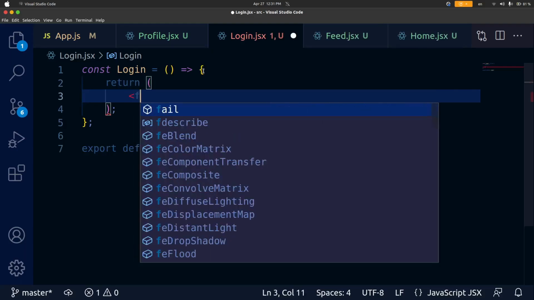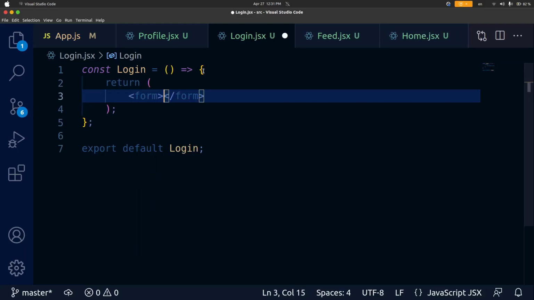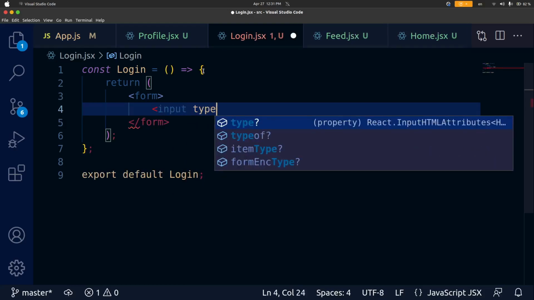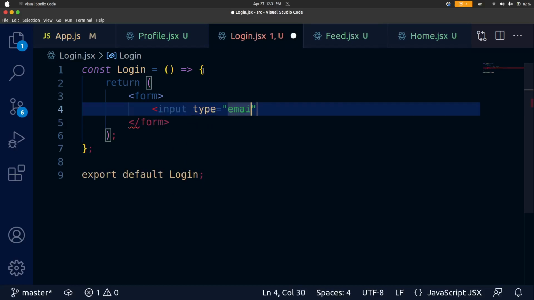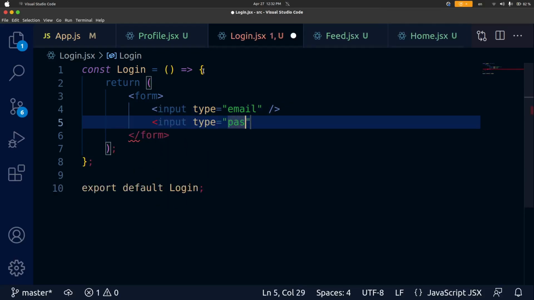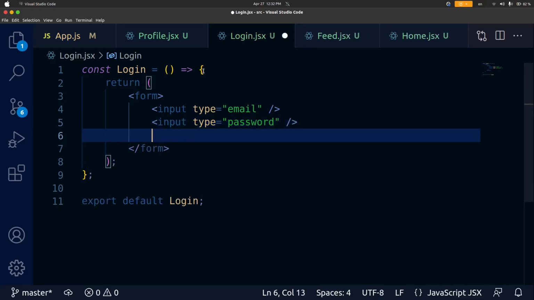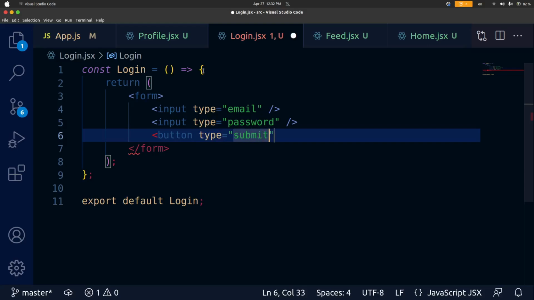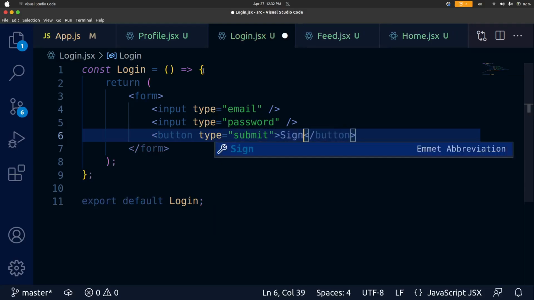It's going to be actually a form. We are not actually going to implement this form entirely. Let's just add an input, and the type is going to be, I believe there's an email type. So let's go ahead and use that. Then we're going to have another input, and the type is going to be password. Close that up. And then finally, we're going to have a button. The type is going to be submit, and it's going to contain the text sign in.